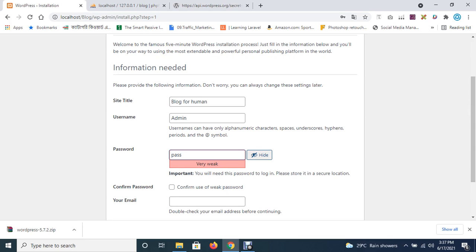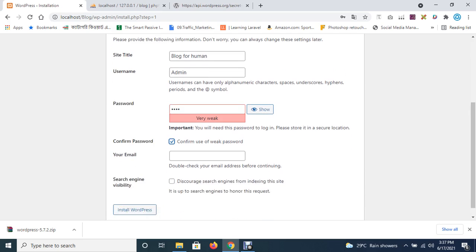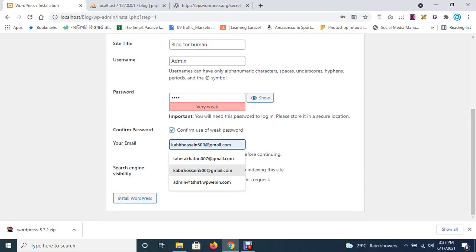You can keep it, or you can use your name, give your name as you wish. I just make it simple because this is a demo. Email address, that's it. This option stops search engines from indexing the site, because you are making a demo site, so I tick this option. Now install WordPress.